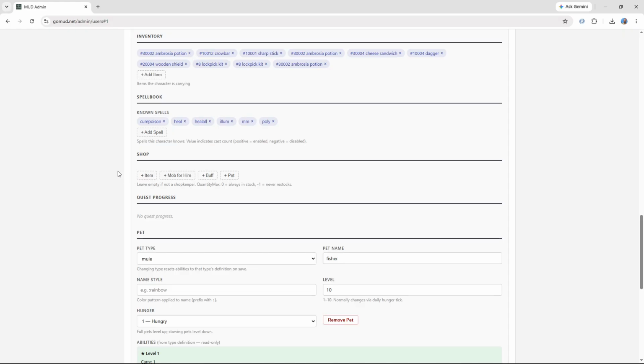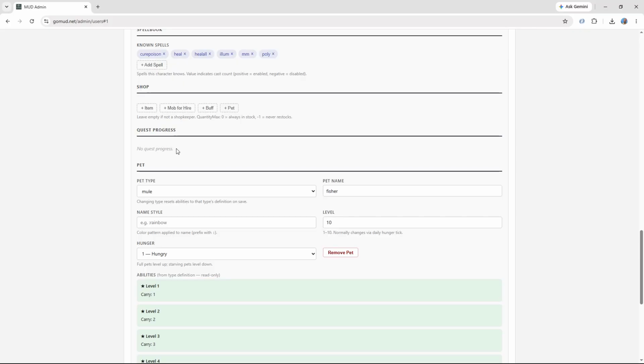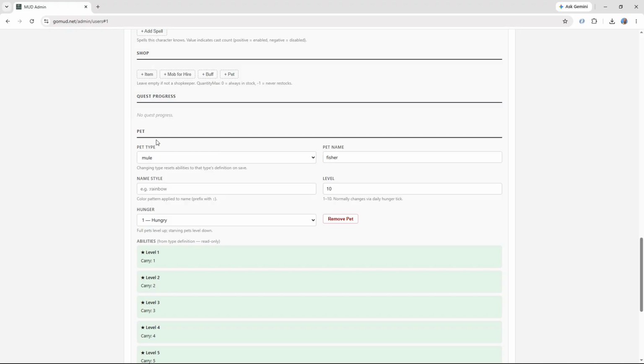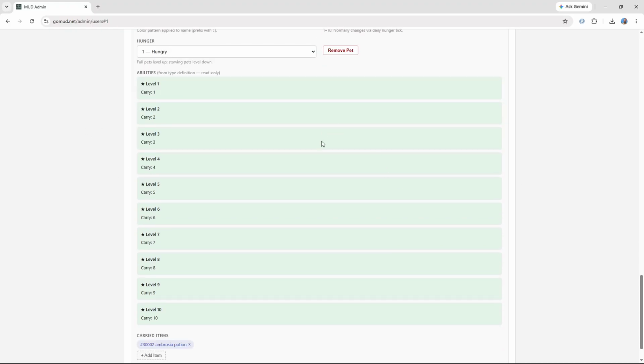Players can run on-person shops as a traveling salesman kind of thing, where they sell pets or provide buffs as a service, which is like a spell. They can hire out mobs or sell items they own. Any quest progress, which currently isn't shown here because I have no quest progress, although there are quests. This character doesn't have any completed. You can see and modify that, and then here's everything about my pet.